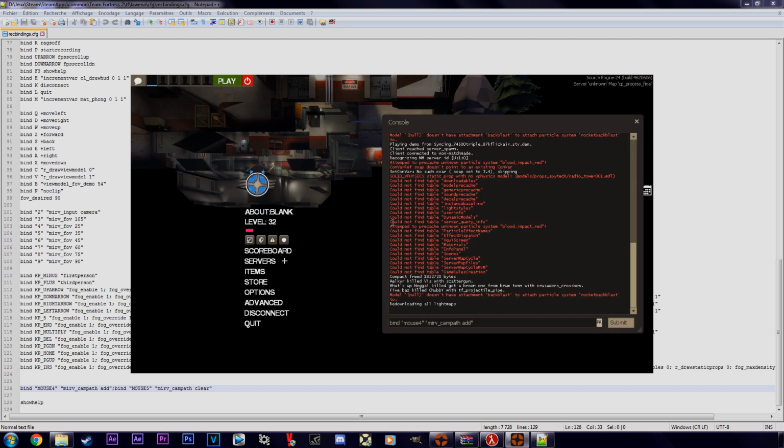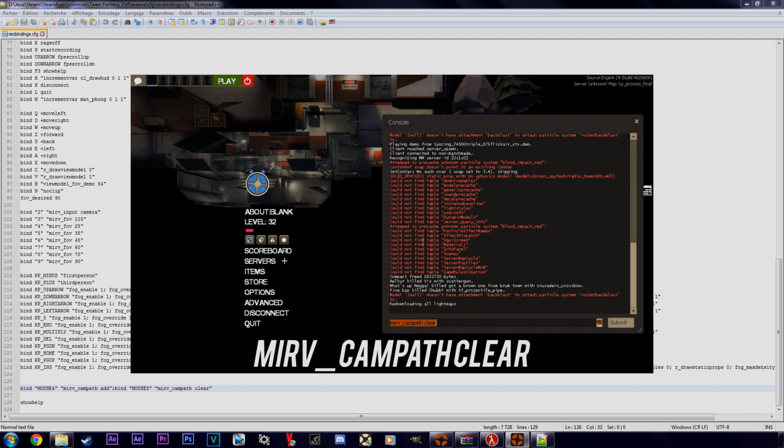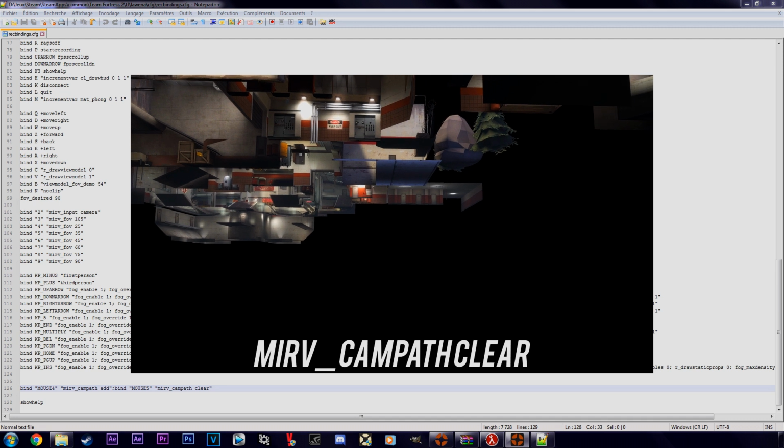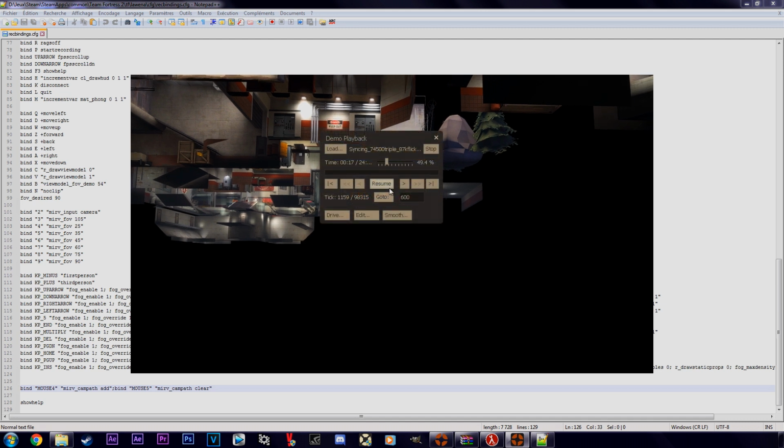Just type in the console move cam path clear, and it will ultimately delete it already. I have it bound to mouse 5, so I can just press mouse 5 and redo the smooth. But you get the idea.